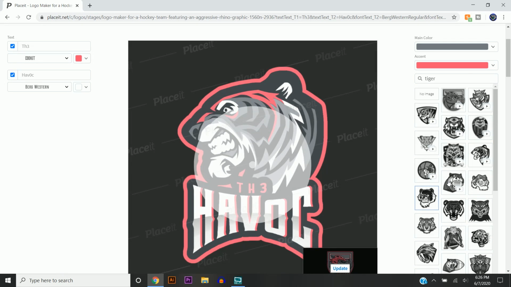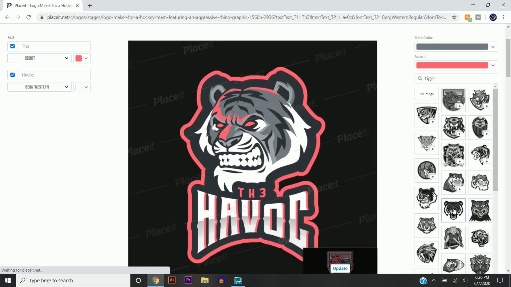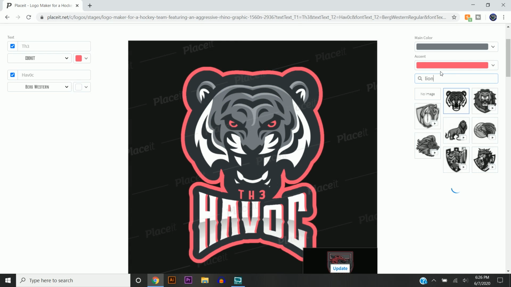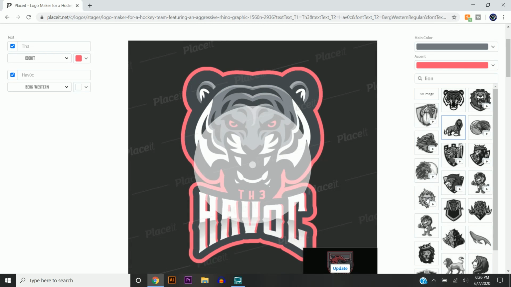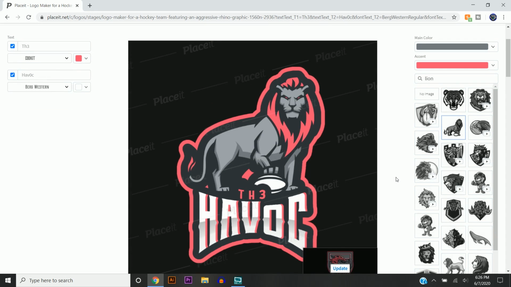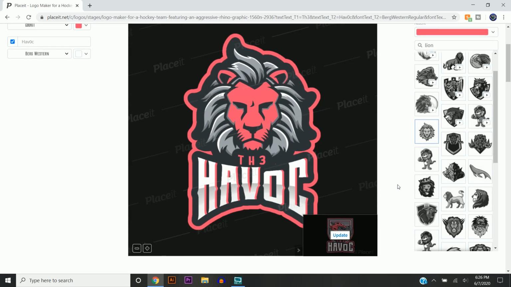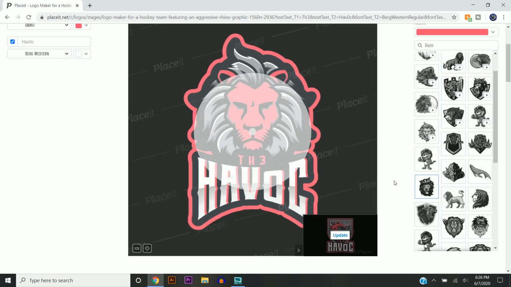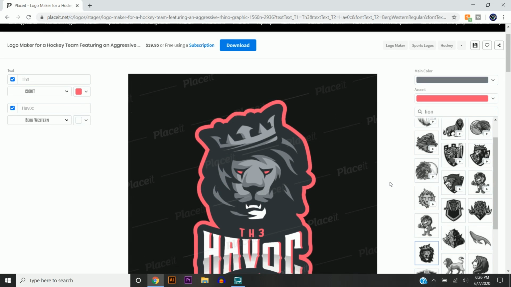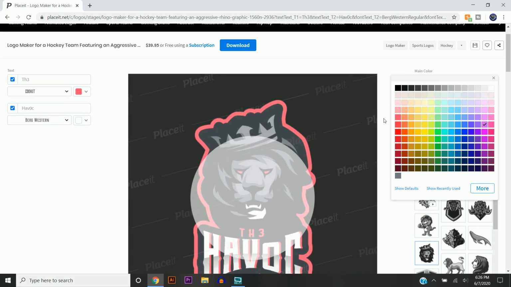Or let's say I want to change it up. I want to maybe pick lion. I can type that in as well. And whatever your character or animal is, I'm sure you could find anything. If you don't see anything, you can actually let the website know if they're missing something, and they'll add it to their database.